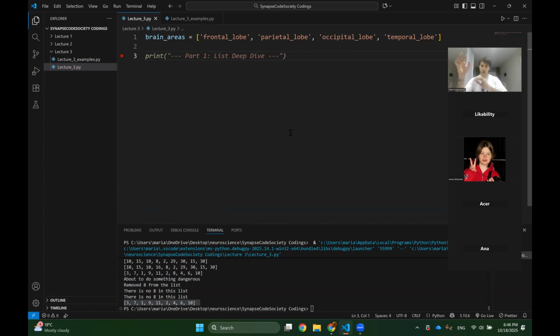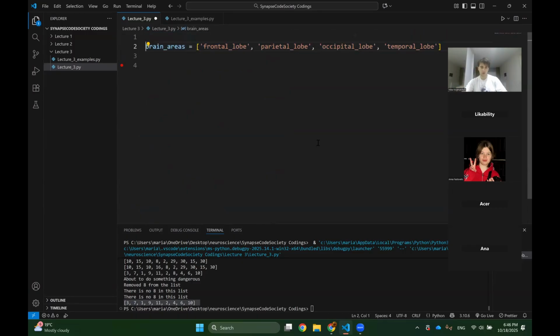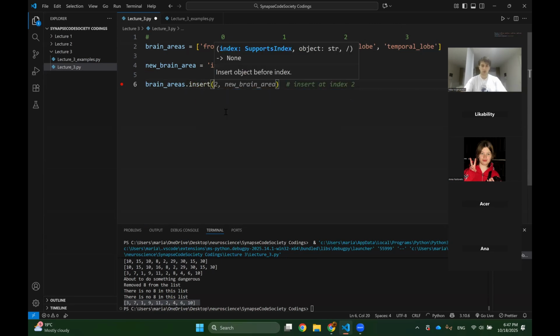Just to be clear about how inserting works, we need to understand indexes. So this is index 0, 1, 2, and 3. Now let's suppose that I want to add another brain area in there as well. A new brain area, let's say, which is just insula, for instance. We could say append, in which case it would be added at the end. Or we could say insert at, maybe 1, this new brain area.